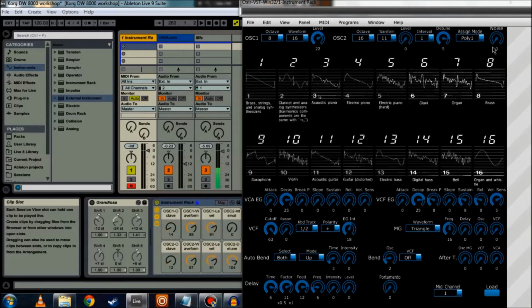In addition to all these oscillator controls up here, we've got a noise generator. You can add it in if you want to have a kind of spacier sound. Or you can make it extreme if you are working with percussive sounds. I won't spend too much time on that.